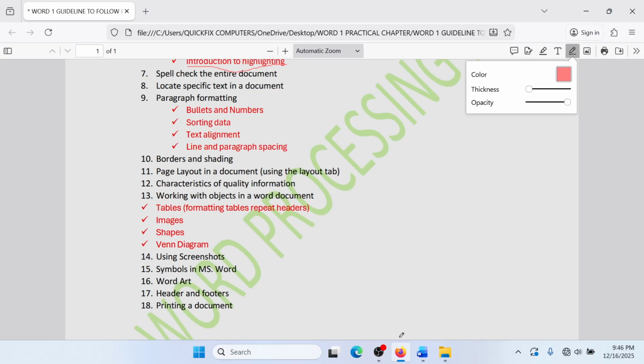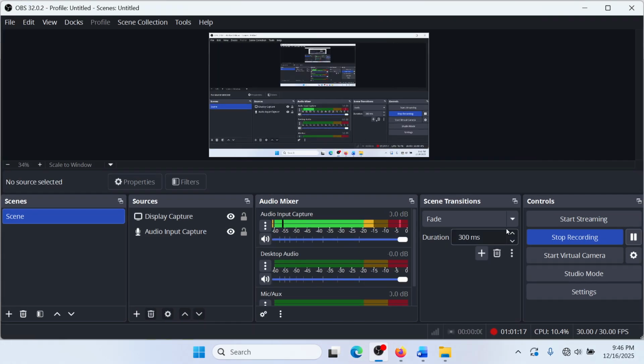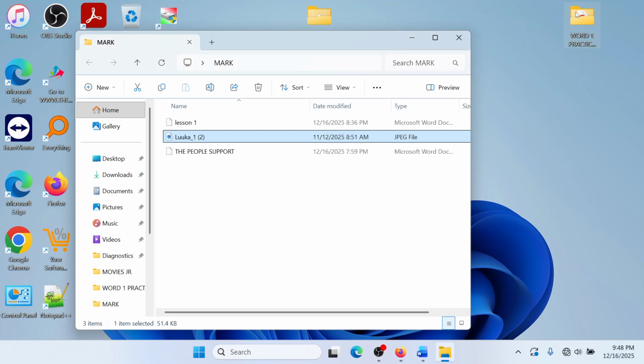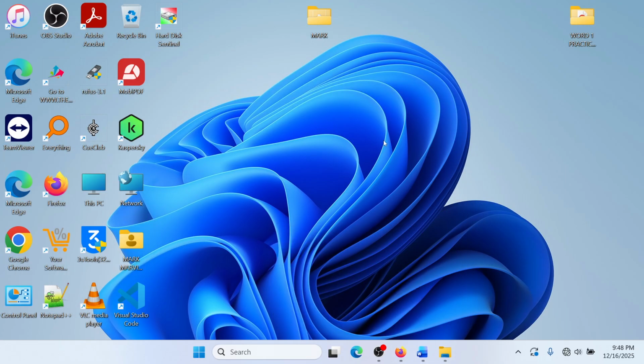Using screenshots, number 14, using screenshots. Screenshots are also taught in Word 1. So how do we take a screenshot, as another part of word processing 1? A screenshot is just an image taken by the computer and can be pasted anywhere in the document. So I'm going to take a screenshot of my desktop. If I want to do that, I put everything down, and then I remain with only my desktop.